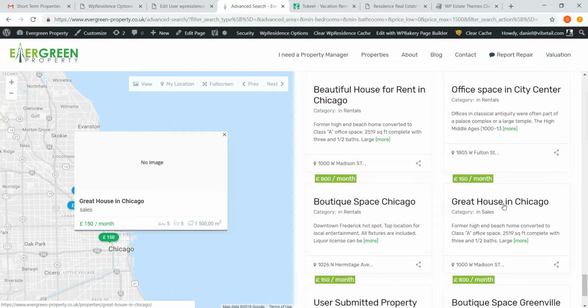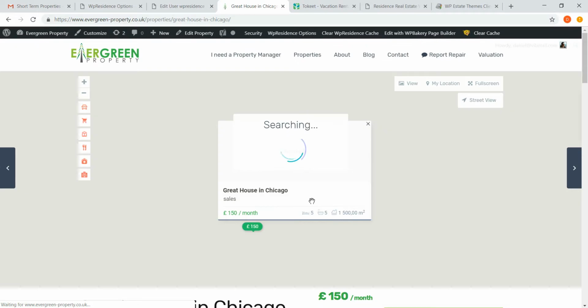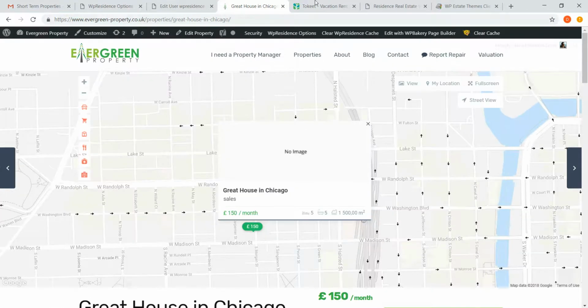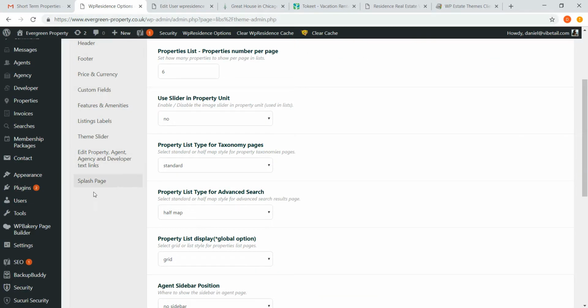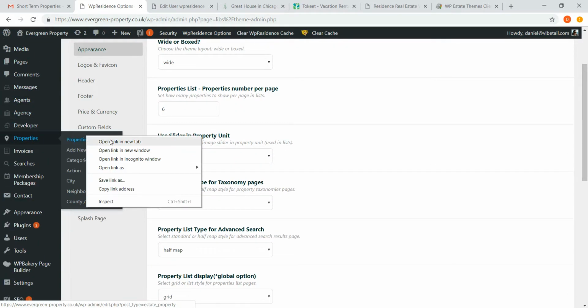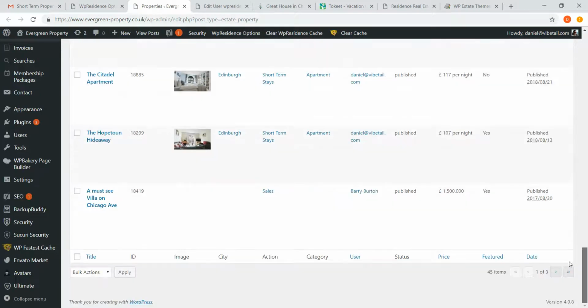So I can see that there's actually still a few more properties that we should probably remove from our theme. If you look at this one, Great House in Chicago, I don't think that's a property that you have. So to get rid of those, let's go into our properties. Okay, so there's that one, and we'll just remove that.